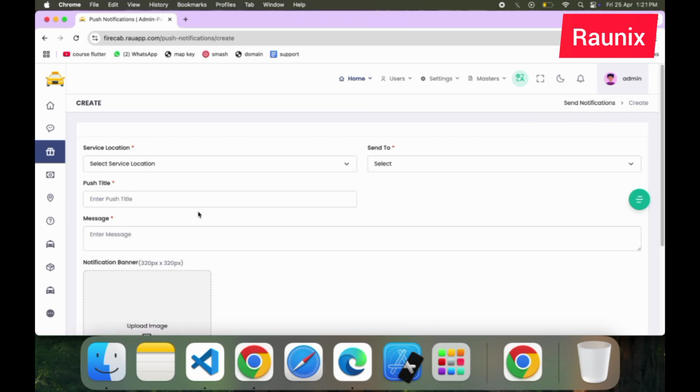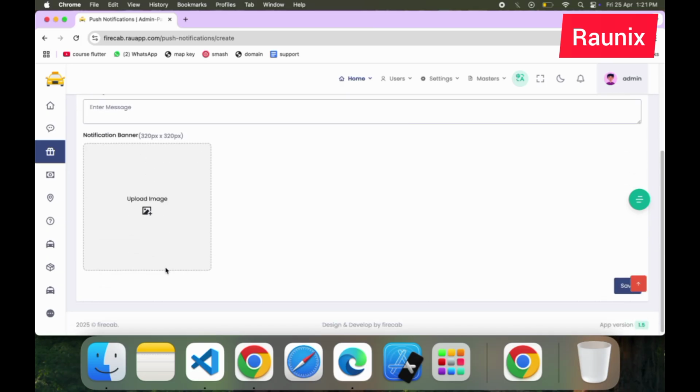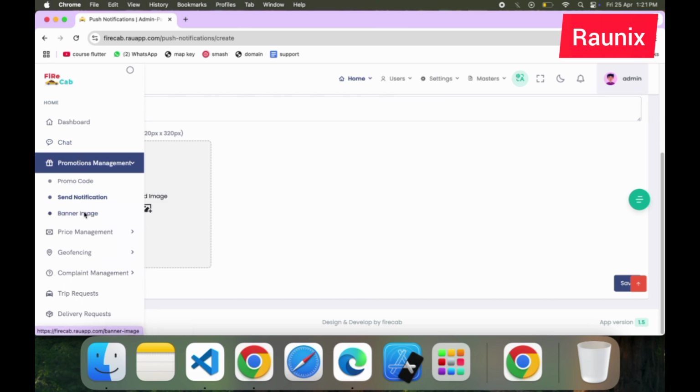Send push notification. You can send push notifications to your customers by using the admin panel. You can send to only drivers or only users, and you can enter the title, message and photo, and that's how you can send a push notification.